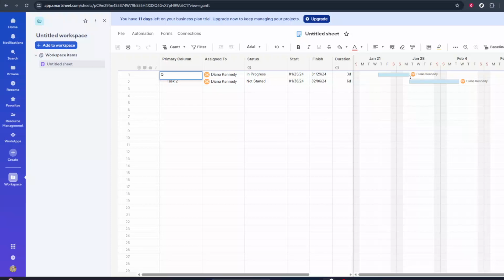In today's video, I'm going to teach you how to change Gantt chart colors in Smartsheet. To get started, make sure you're logged into your Smartsheet account and that you already have a project sheet set up with a Gantt view. The Gantt view is where you see your project timeline laid out in bars across a calendar. This is what we'll be customizing to make your project easier to read and more visually organized.